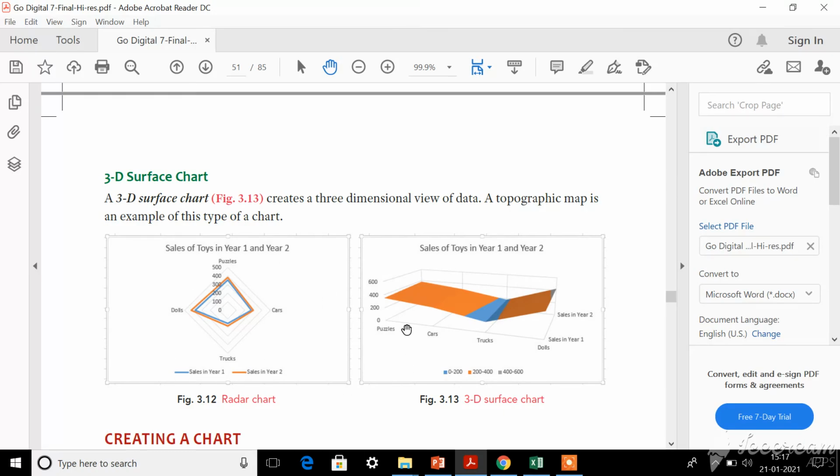And the last kind of chart is the 3D surface chart. Dear children, you have seen this, isn't it? When we learned the introduction to charts, I showed you this 3D surface chart. In this we have walls and floor. These both are walls and the bottom base part is the floor. This we have seen before.